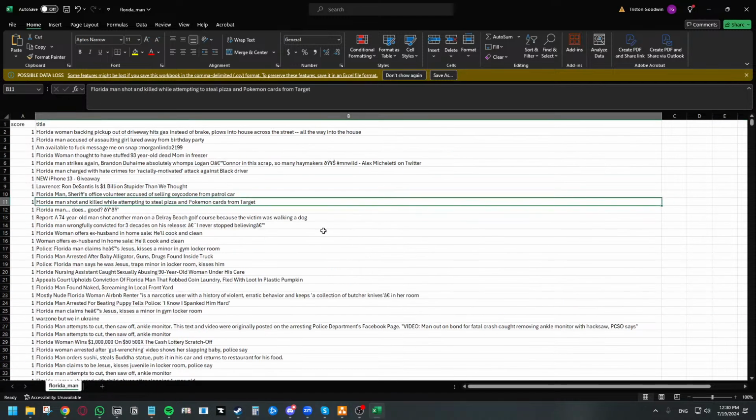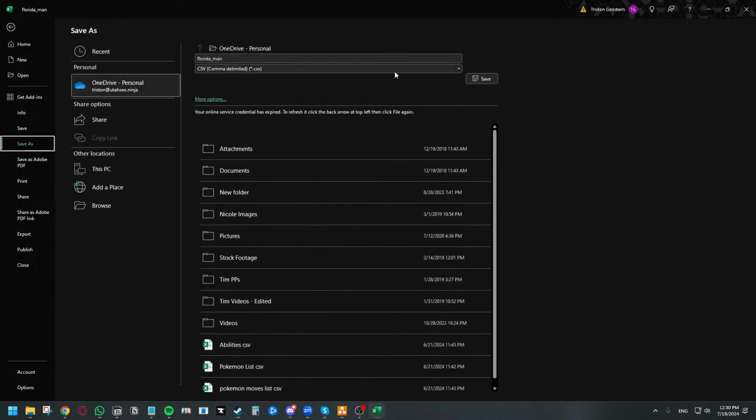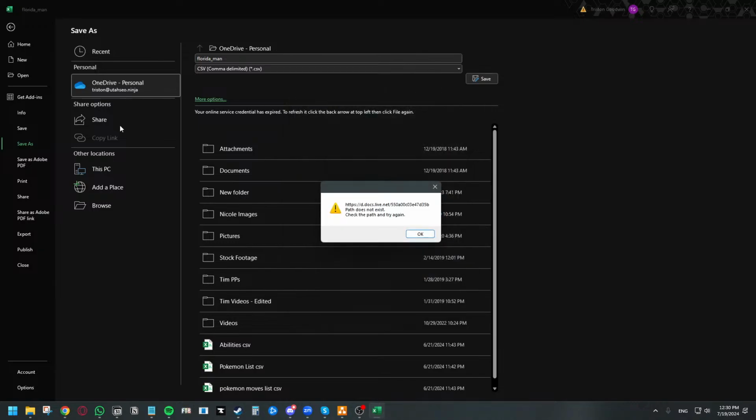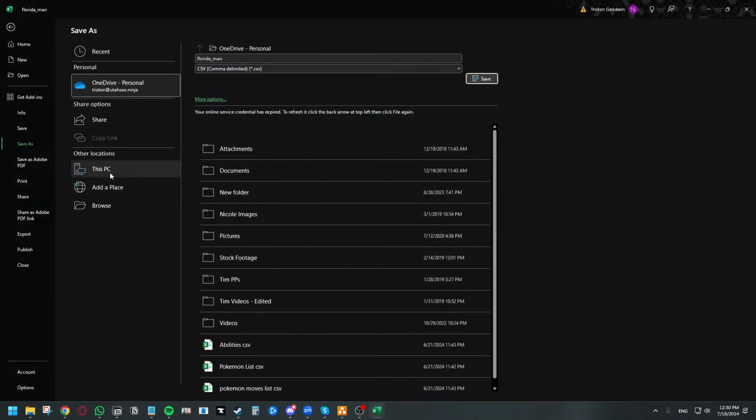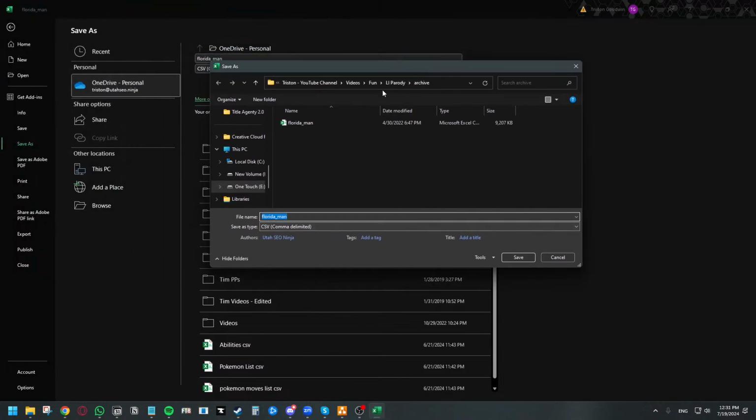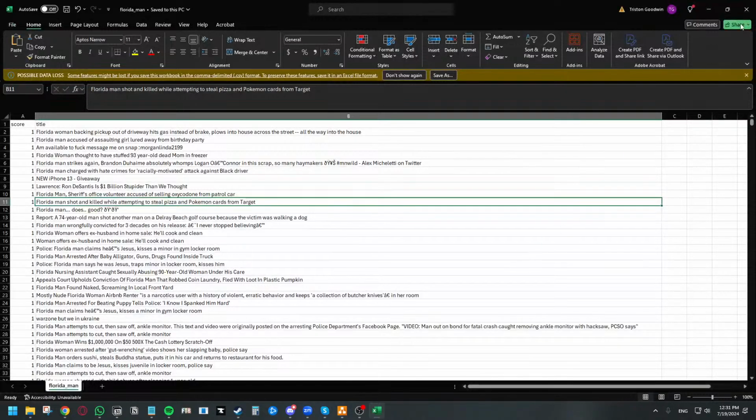So what I think we can do with this then, let's save this. Save as Florida Man, that's fine. I don't want to save it over there. Go away. Shh. Stupid thing. Okay, so that's going to go in here.